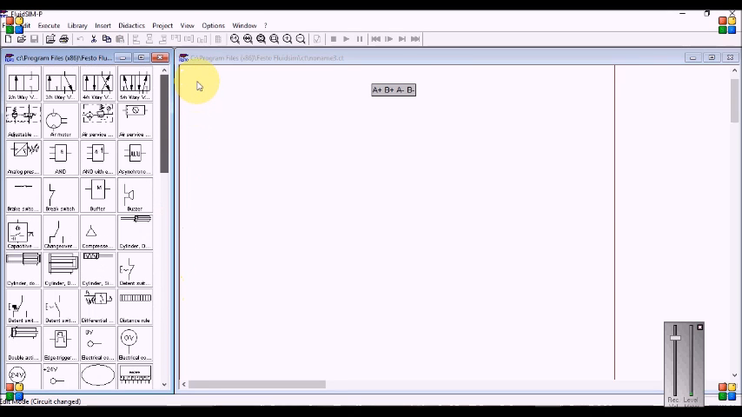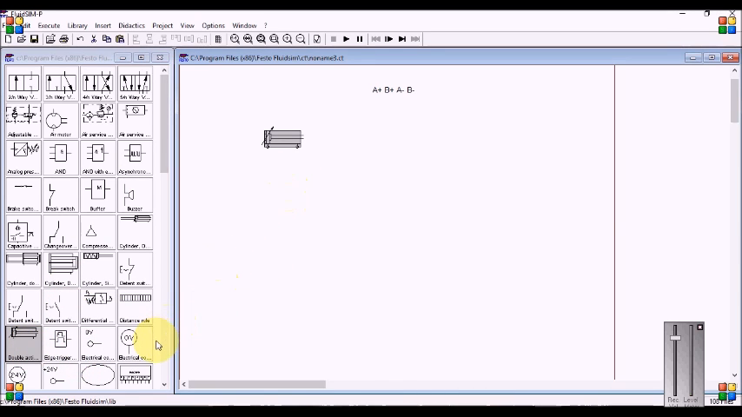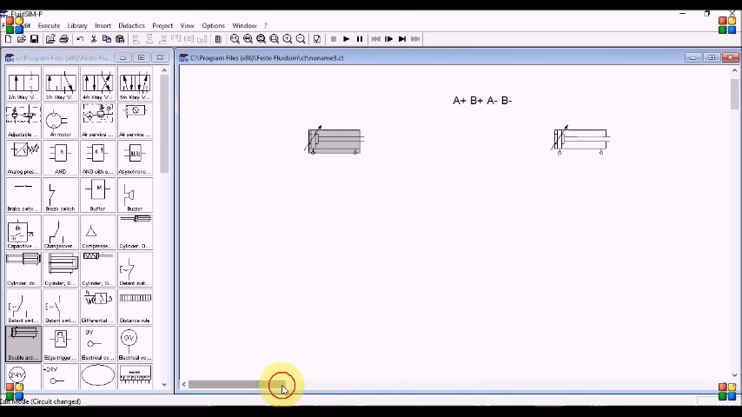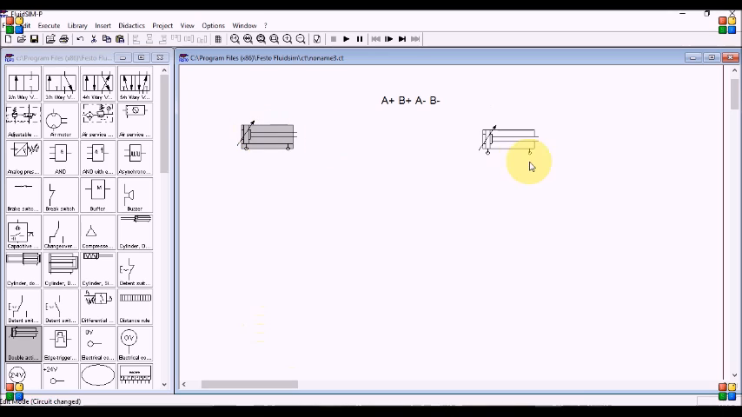Right now I'll be taking two double acting cylinders, A and B. Let me zoom a little bit so that it is visible properly. This is my A and this is B. For this I have to keep the reference.